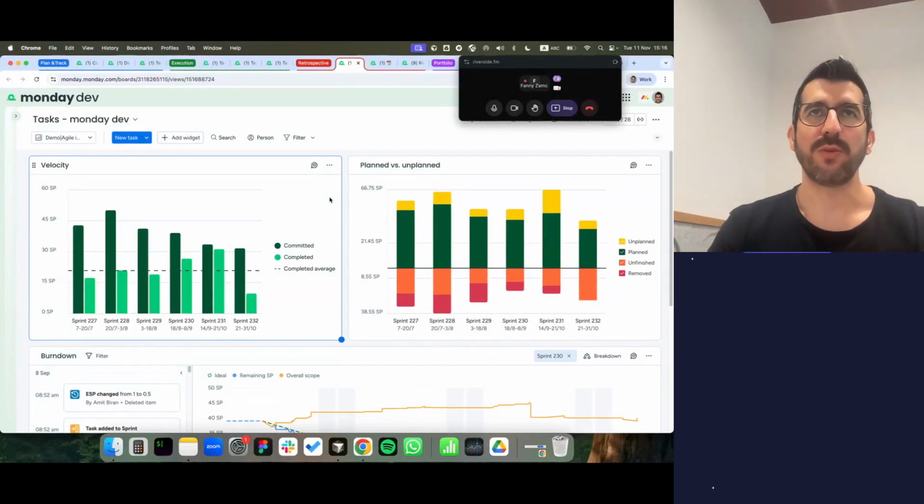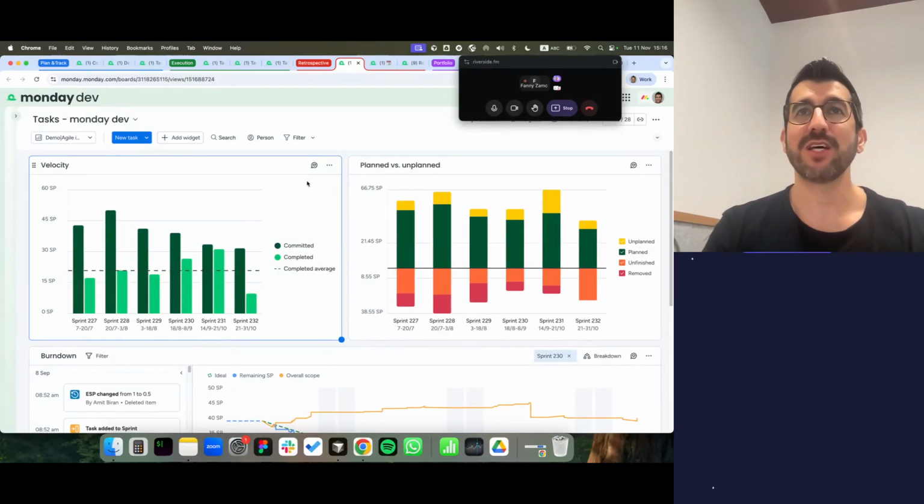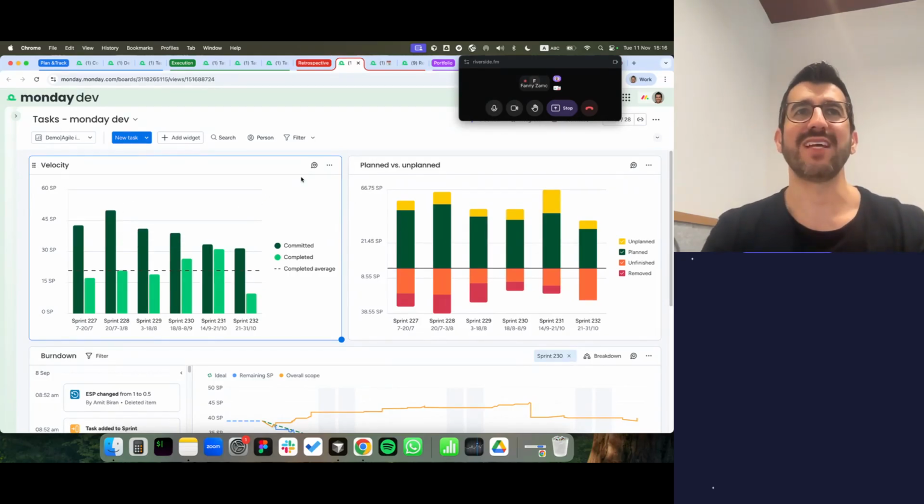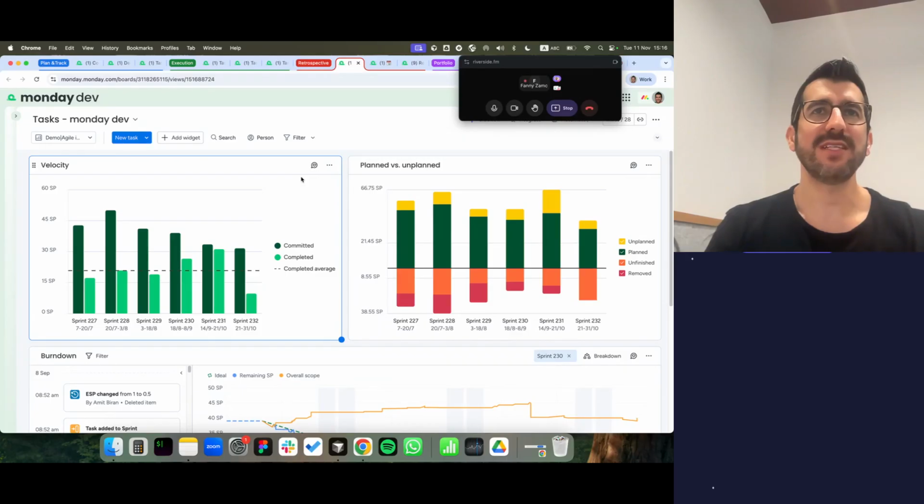After your sprint is completed, it's time to reflect. The Agile Insights view gives you burndown charts, velocity trends, and performance dashboards, all generated automatically. This velocity chart compares what the team committed to versus what was actually completed, helping you see if your plan was realistic or too ambitious.